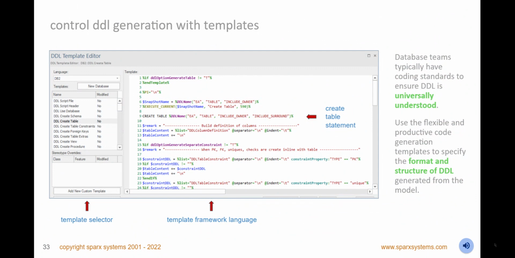Control DDL generation with templates to ensure that database definition language generated directly from the model complies with team, organization, or industry standards. Use the flexible and productive DDL template editor to specify the format and structure of DDL generated from the models. Use the system templates or modify them to suit your organization's database standards. Insert macros such as conversion to camel case to simplify the templates and reuse functions.